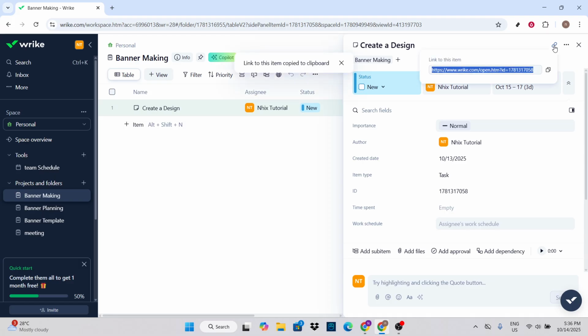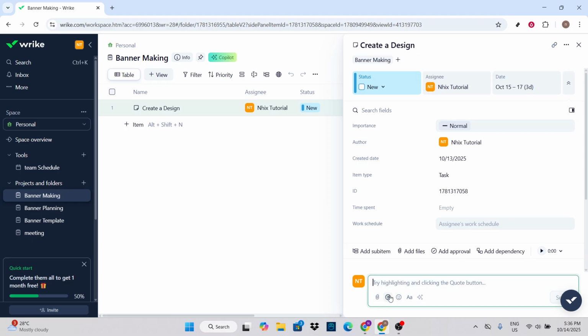Lastly, one of the more interactive methods involves tagging or mentioning someone directly in the task comments. This is great for when collaboration and immediate feedback are needed. By simply entering the @ symbol followed by the person's name, you can tag them in comments, which instantly notifies them about the task. It's a handy feature that keeps communication lines open and active.